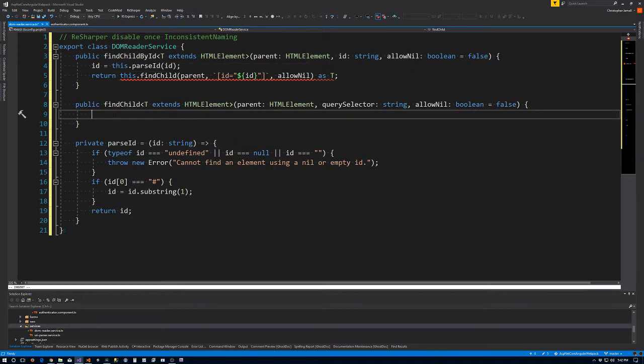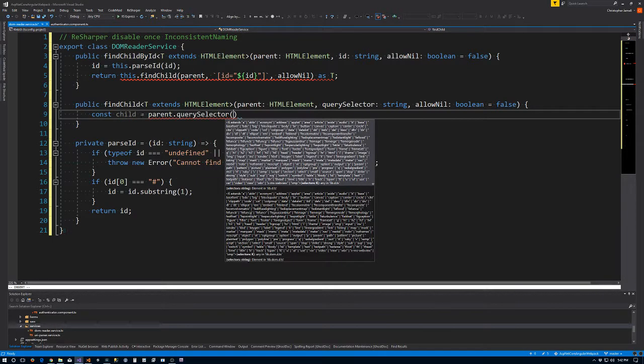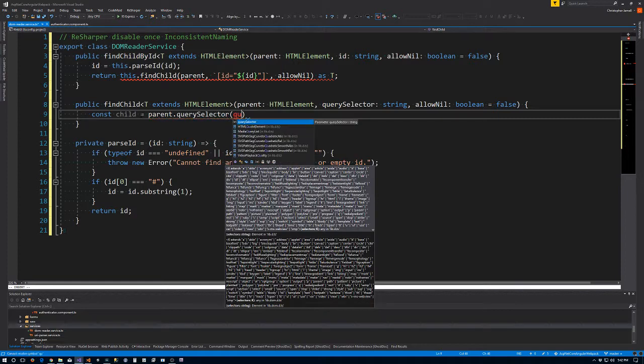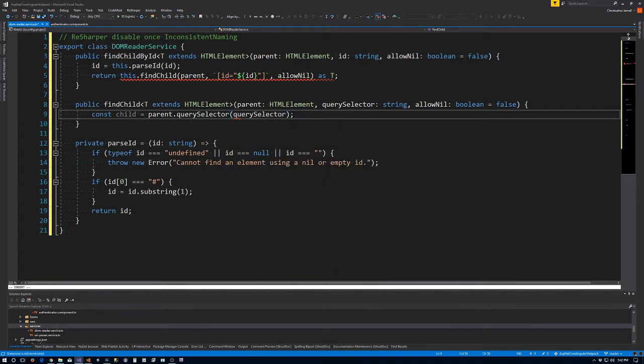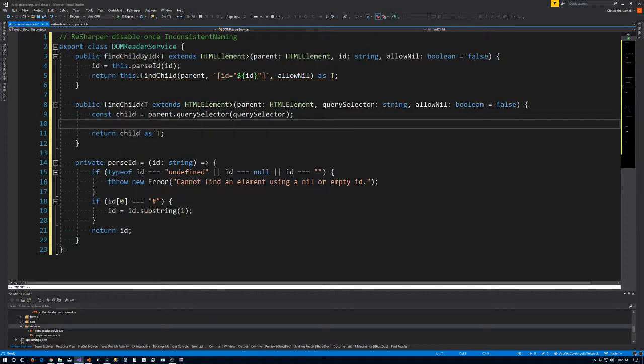Next, we're going to go down to the findChild method, and we'll simply say const child is equal to parent.querySelector, and then that'll just be the query selector that we've passed in. Get rid of our red squiggly real quick. What we're going to do is just say return child as T, and that should get rid of our red squiggly, but we will do a little error handling here.